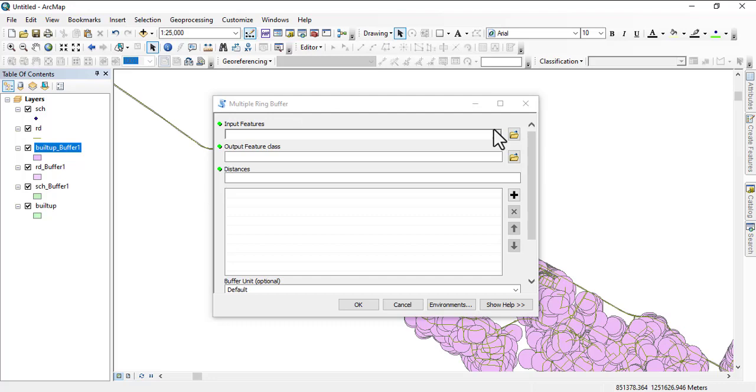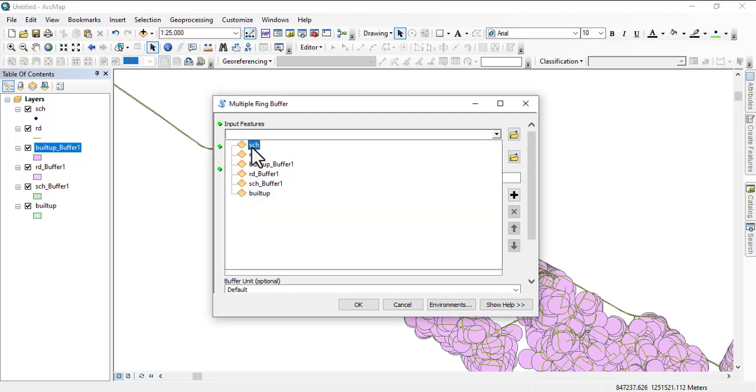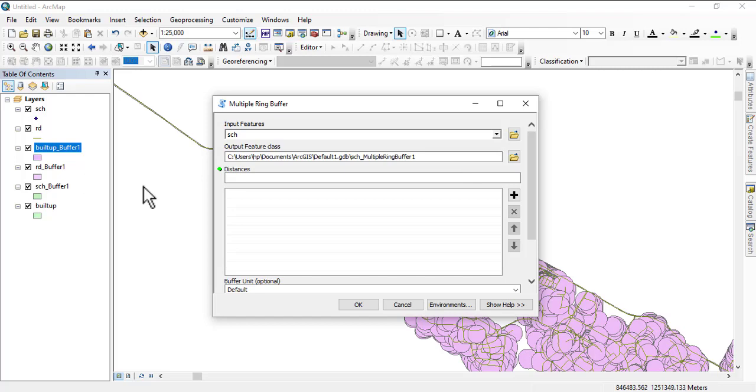Multiple ring buffer. So we bring in our school again, because let's use the school as the example for this, which at the end of the day is the same thing that we'll go through. So for this school now, since it's multiple buffer, we're going to have it this way. We're going to have 1 kilometer, we add, 2 kilometer, we add, 5 kilometer, we add, 10 kilometer, we add, 15 kilometer, we add, and lastly 20 kilometer, we add. So we've all added it.